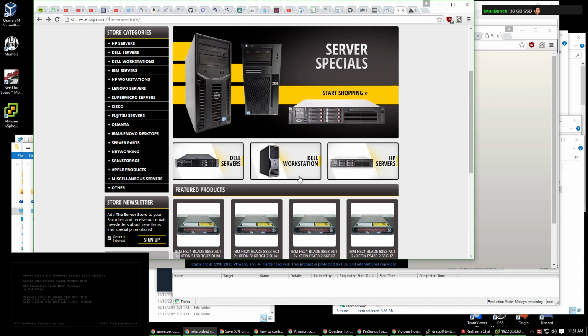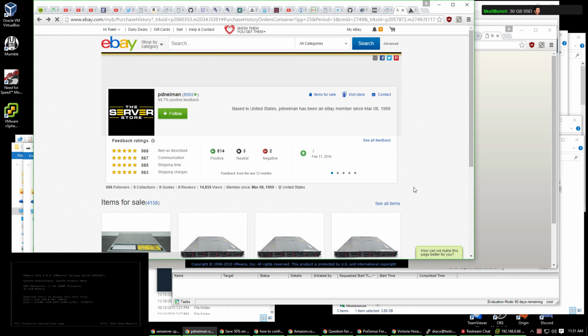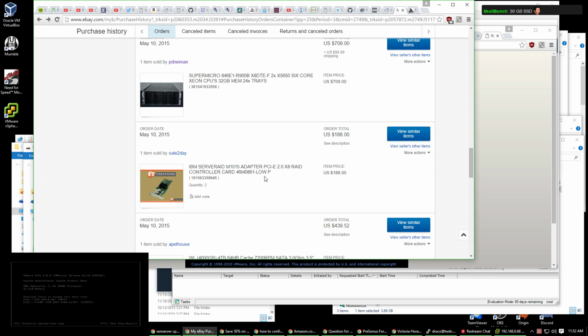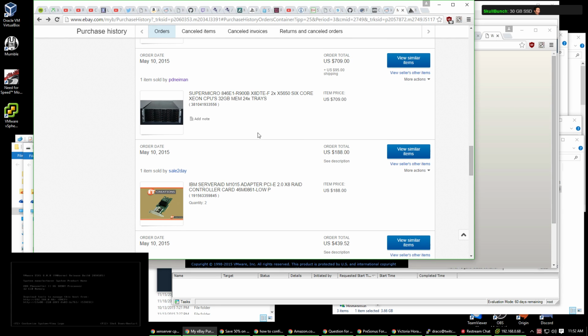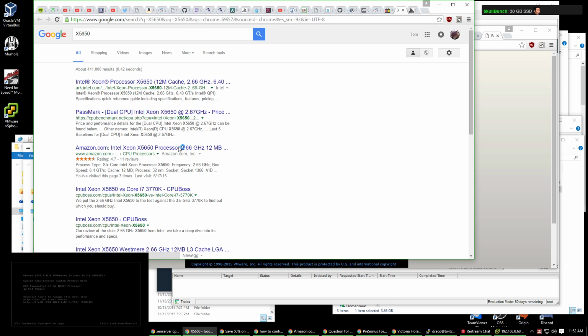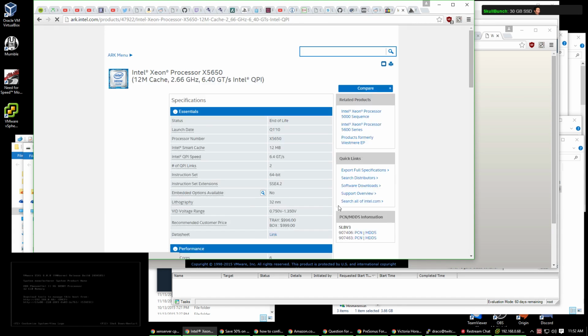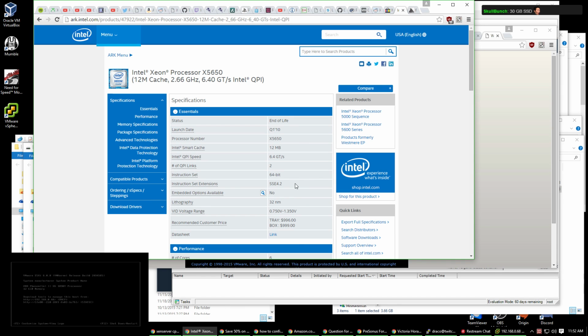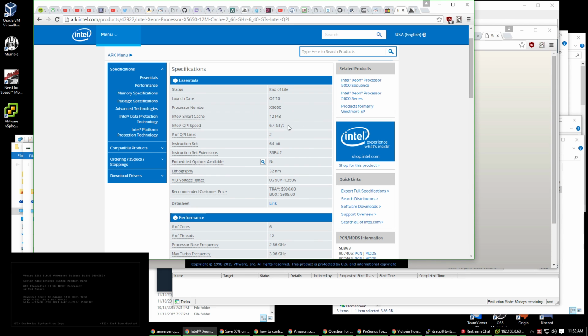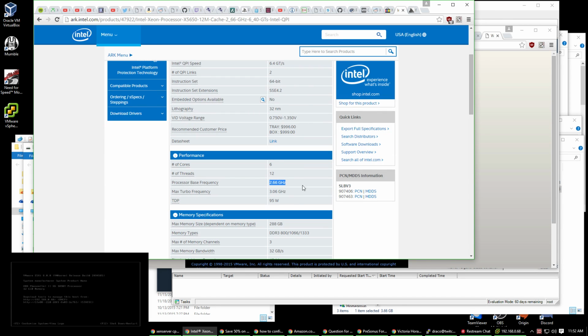So let me go back and let me show you what I got. It's in here. There you go. So my machine, I spent a little bit more for it, but I got 2 X5650s. Unfortunately, the auction's gone, but this is the X5650, 6-core, dual CPU capable. Where is the speed? There it is. 2.66, which turbos to 3 gigahertz a core.